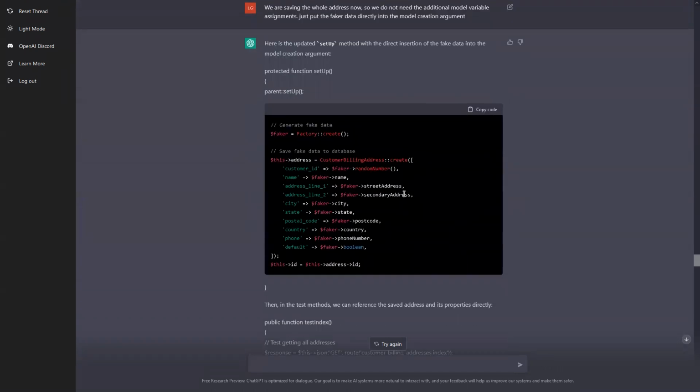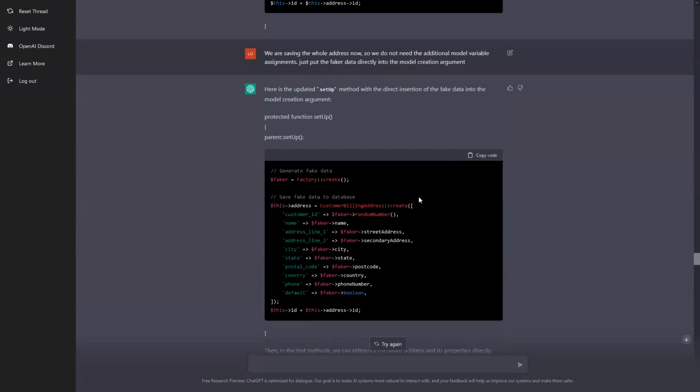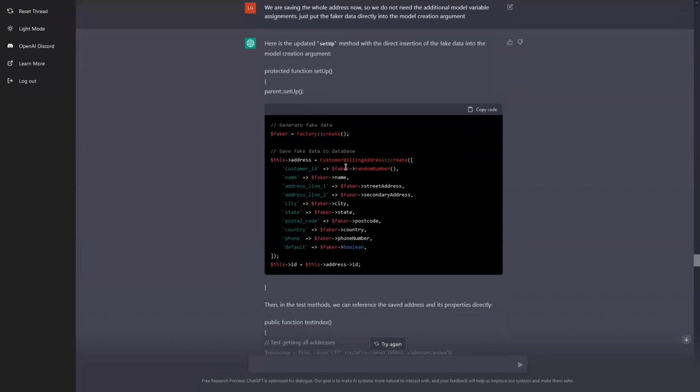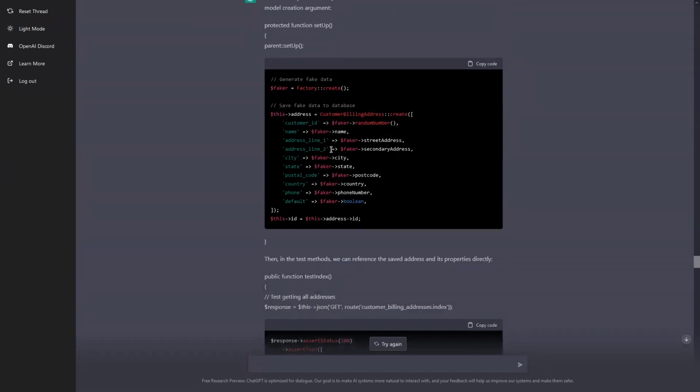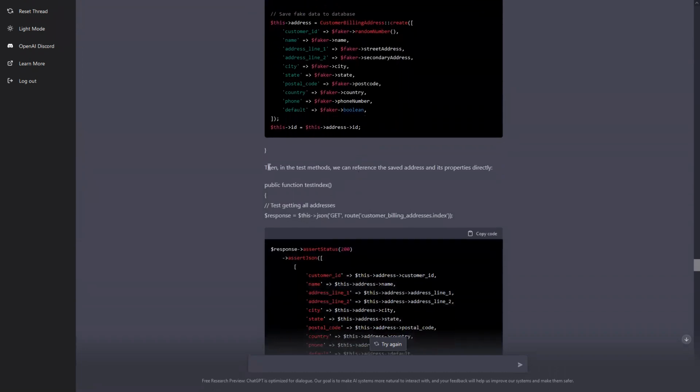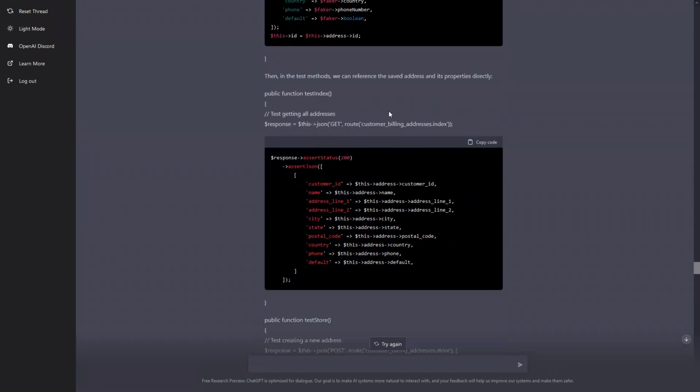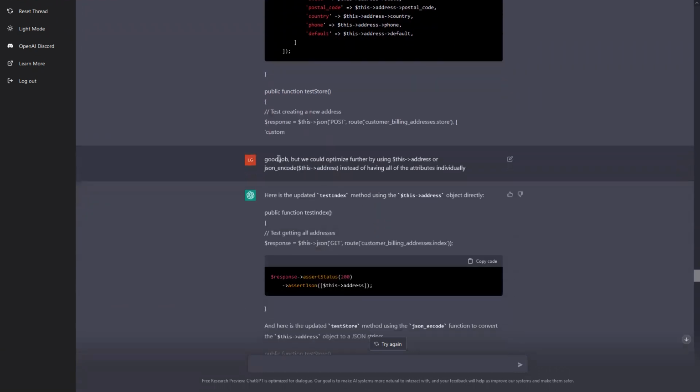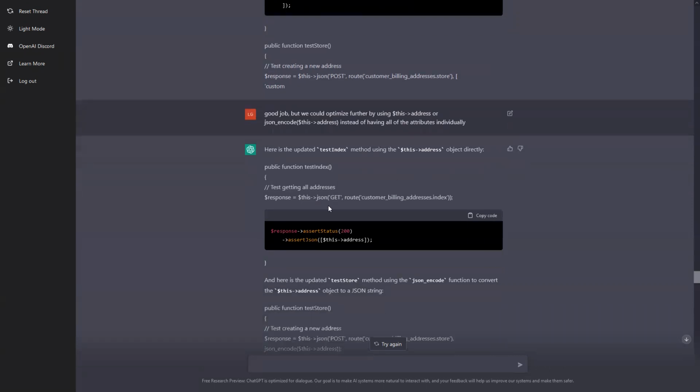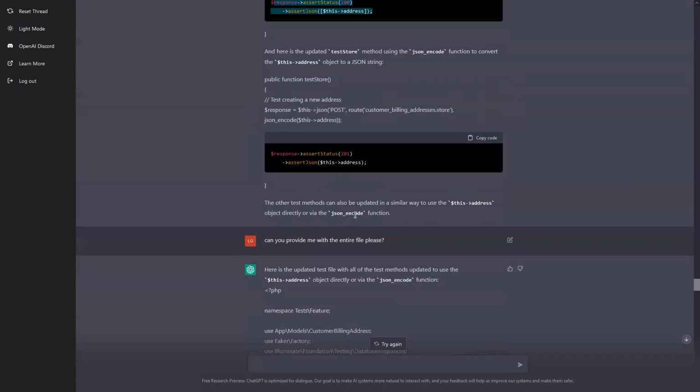And it did it. This blew my mind that it understood what I meant, that this was duplicative. As long as you're articulate about what you want, it will write perfect code for you. This is exactly what I asked it to do. And then it said, then in the test methods, we can reference the saved address. But this, again, is duplicative. So I said, good job, but we can optimize further by using this address or JSON encode this address instead of having all the attributes individually. And it did it throughout the document.